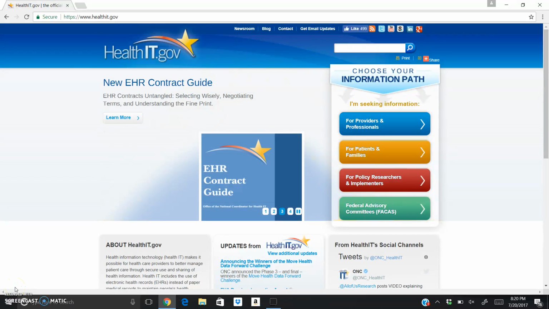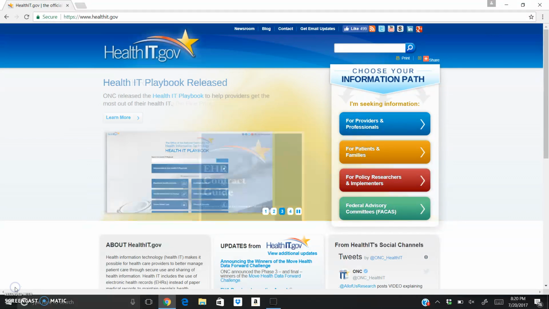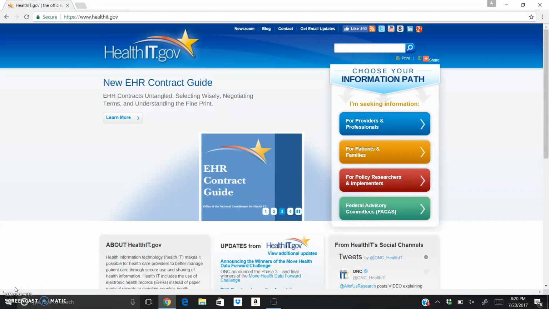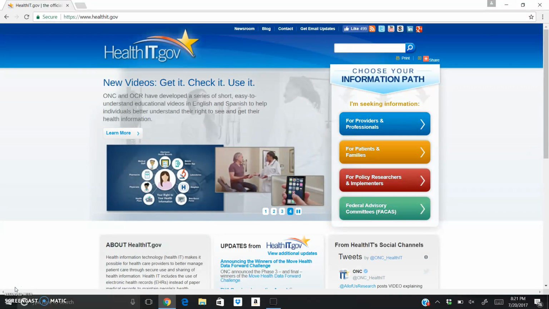I am doing a tutorial on how to use healthit.gov for LIS 5631 Health Information Sources. So the purpose of this website is basically to provide information and resources in regards to electronic health records.